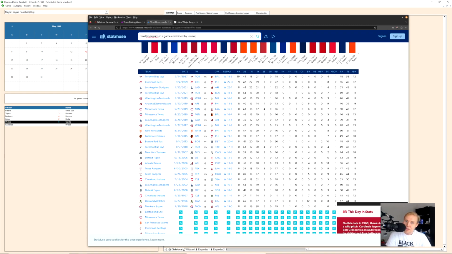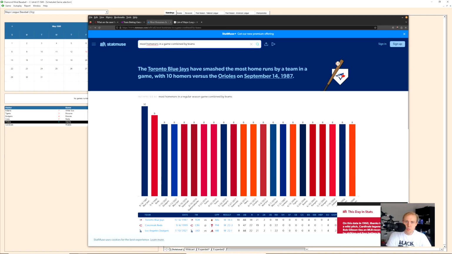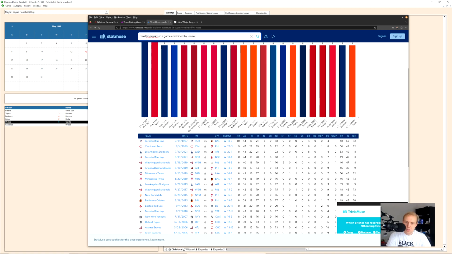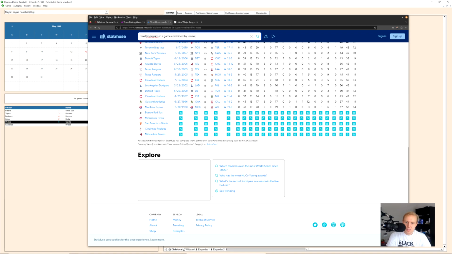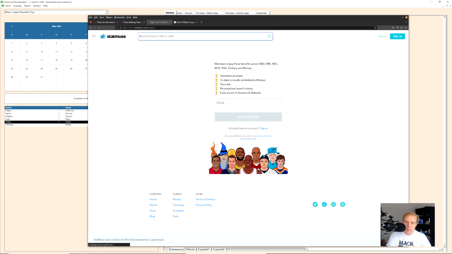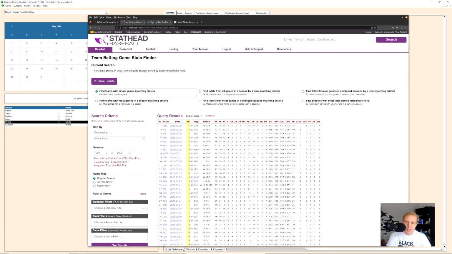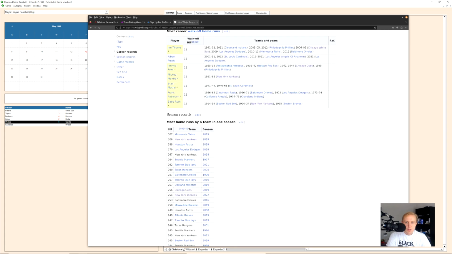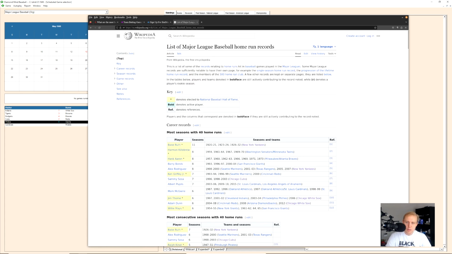So there you go. Another Google search brought me over to StatMuse. Most home runs in a game combined by both teams gives me a listing of the most home runs in a game by a single team, which is, again, not what I was searching for. So that is not worth it. And when I click over here and see why I can't see this, it's because they want me to pay $20 a month, which is more than Stathead would cost. Do not pay money to StatMuse. This is a ripoff.